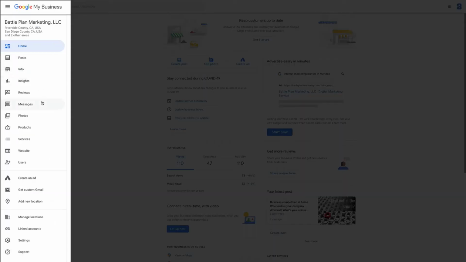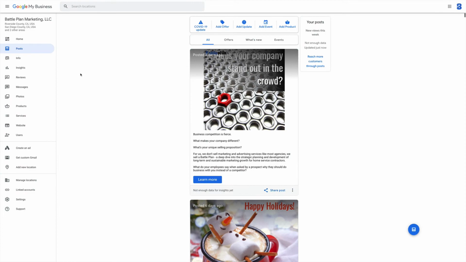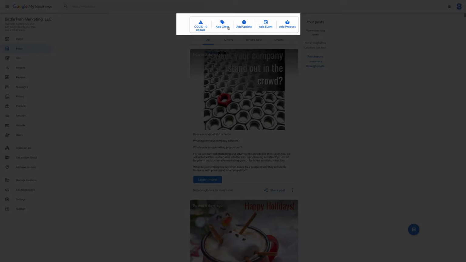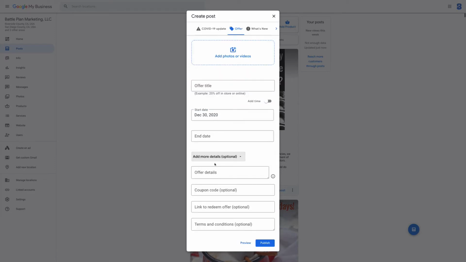Okay, everything else is going to be on the left side here on this menu panel, and that's what we're going to dive into to set your foundation. We've already touched on posts, and we will again, which is where you will make your weekly posts. So you click on there. Up at the top is where you would start your post. In this case, it was an offer, so I can upload a photo, put in a title, the start and end date for my offer, any additional details, a coupon code, a link to the site, and then you would hit publish.